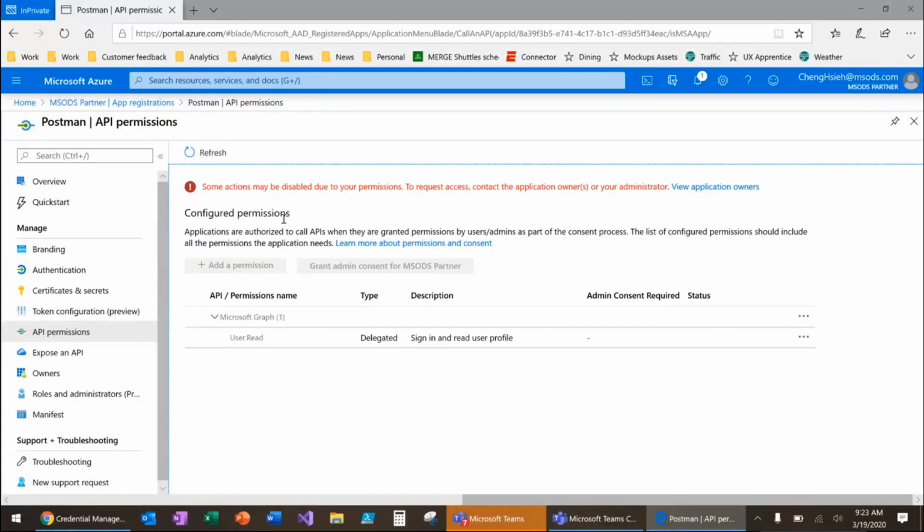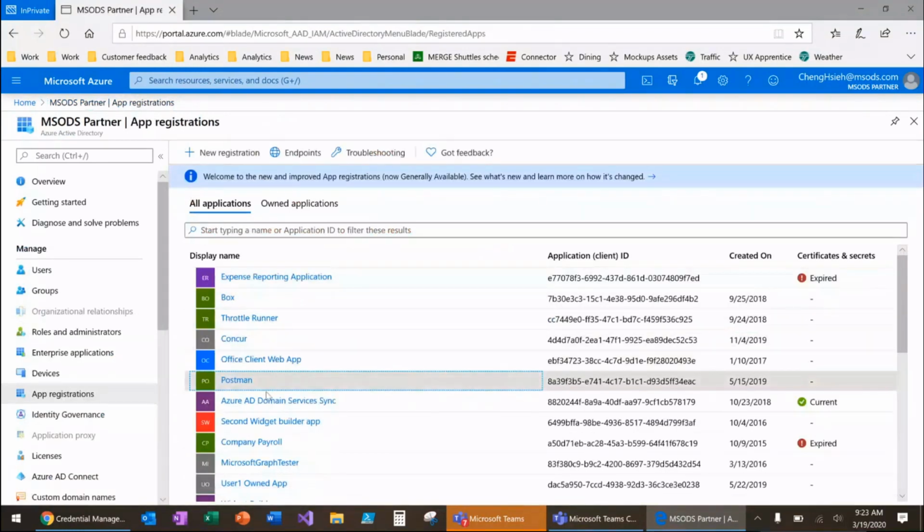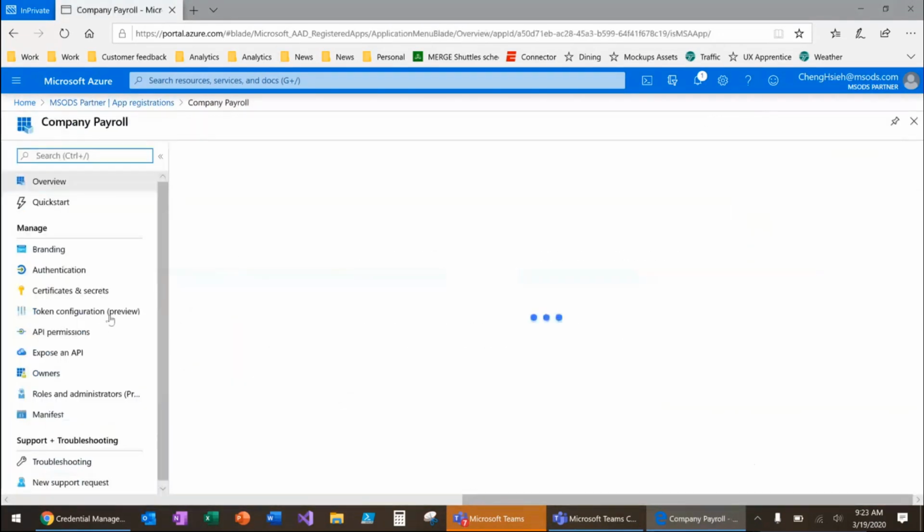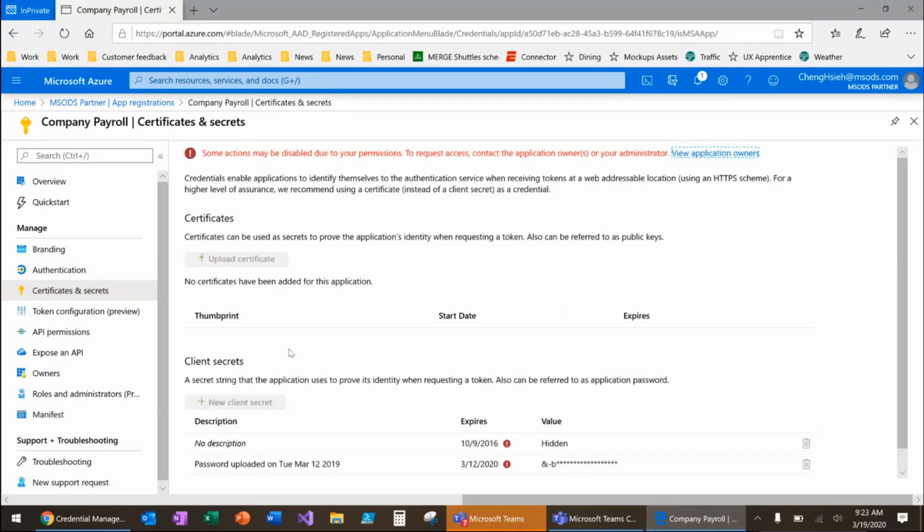Likewise, because we've done the role assignment, we've granted Chang the credential manager role over the Postman app. As Chang, if I go out to, for example, the company payroll app, and I try to manage certificates on a different app, again, Chang doesn't have access here.